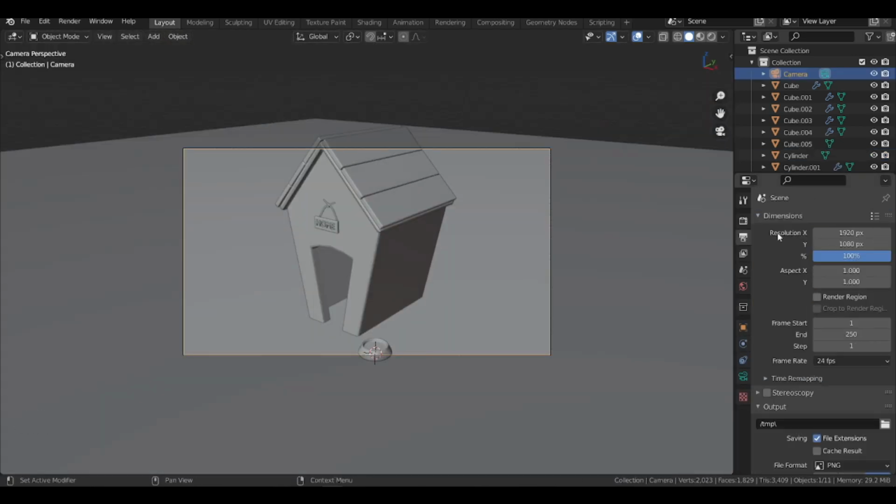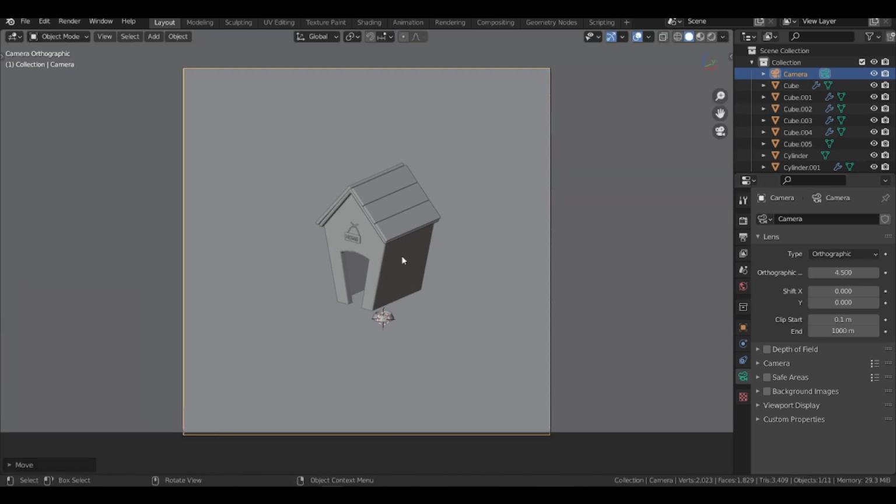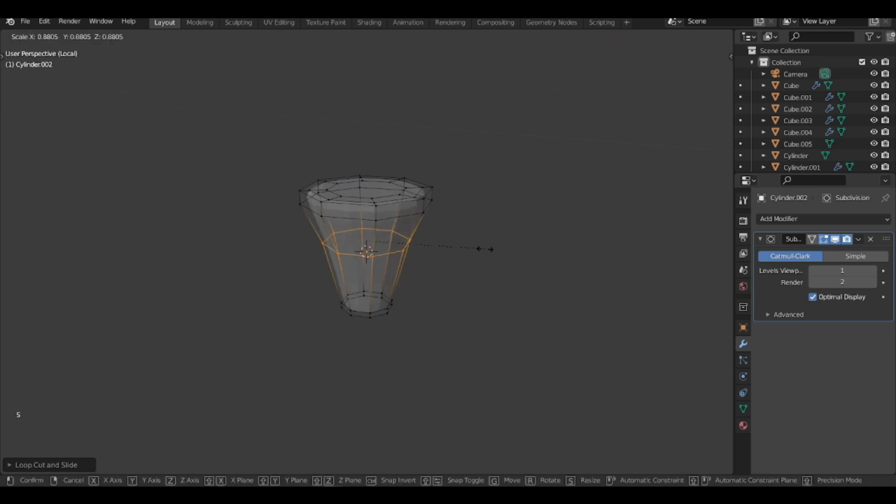Then I added a camera, changed the resolution, changed the camera type, and the lens value. With that done, I added a cylinder to create a wooden stake. Added subsurf modifier, and some loop cuts.